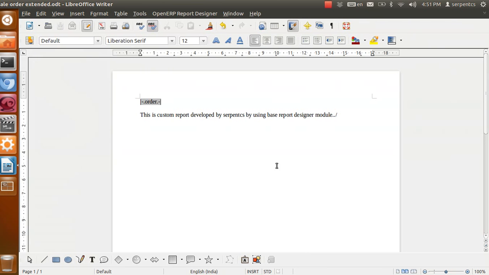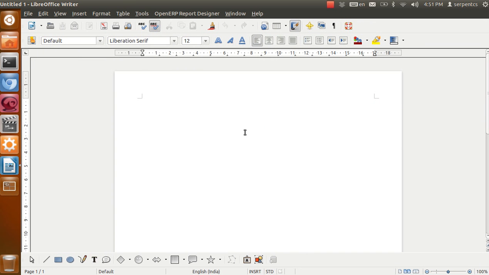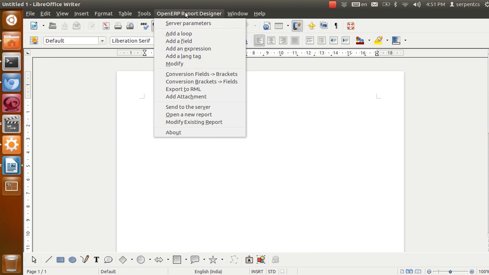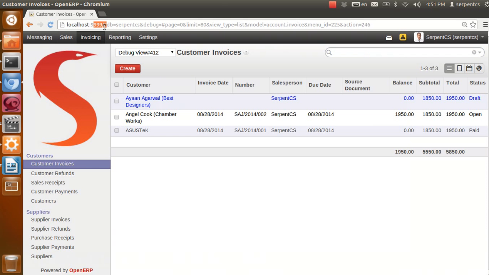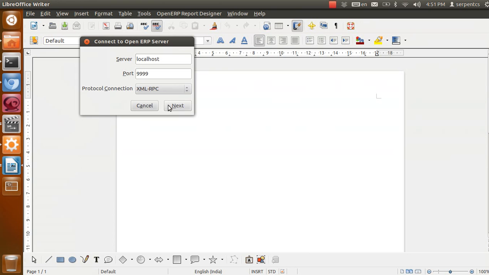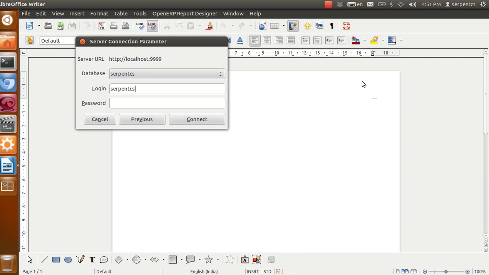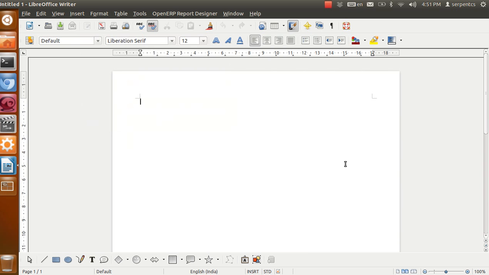So what I need to do first is open my LibreOffice Writer. In this I need to connect to my running database. Same as we did previously, we need to connect through server parameters. Provide the IP address of your running server. In my case it's localhost, and provide your running port number. So you can see the running port number is 4x9. I am done with it. Just click on the next button, select your specific database, provide your username and password, and click on the connect button. Now we are connected to our running database, which is Serpent.cs.